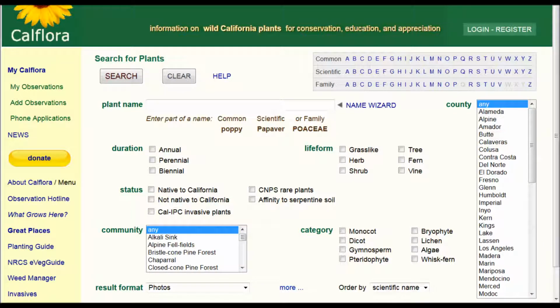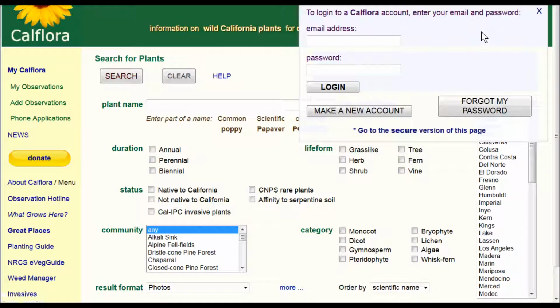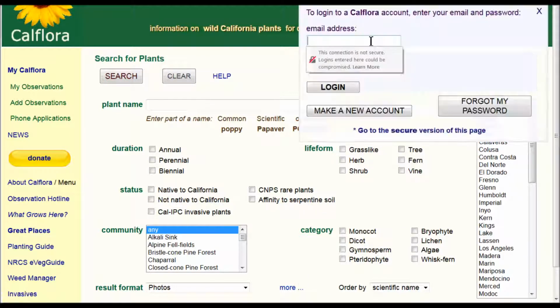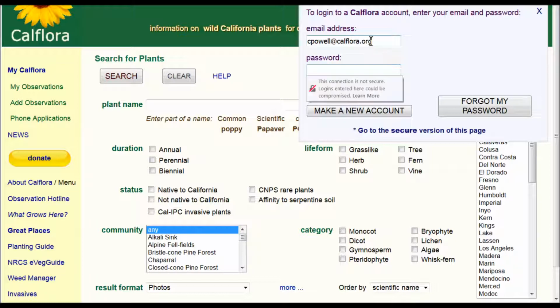My name is Cynthia and I'm going to talk about the Calflora Observer Pro phone application. First, register in the upper right of the calflora.org homepage as a data contributor. Once you're a data contributor, then you'll be able to add your wild plant observations to the Calflora database.